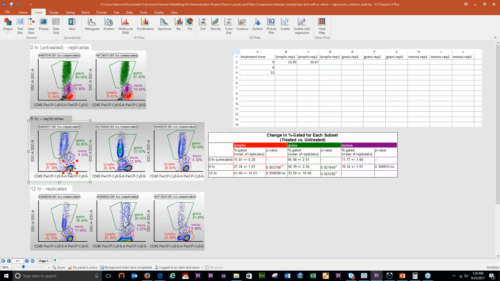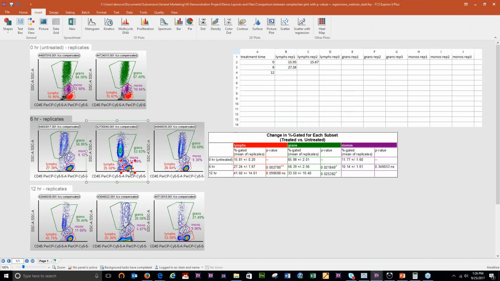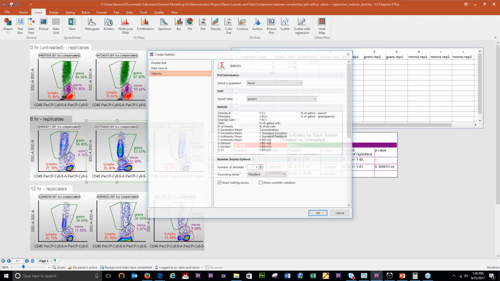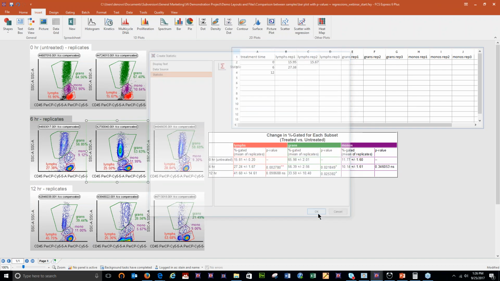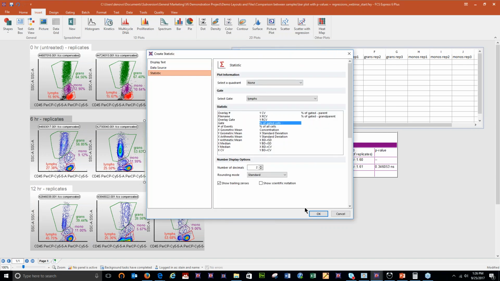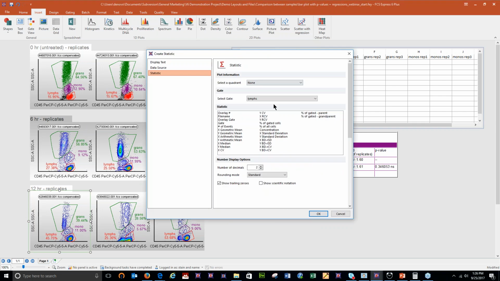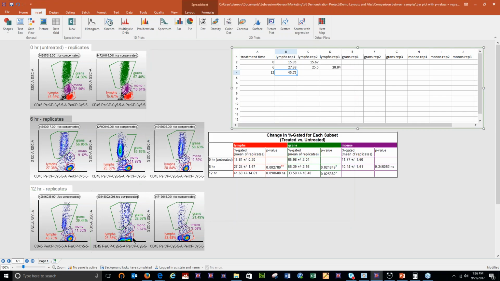So I'm going to go ahead and do this really quickly. And that way you'll see that if you just put a little bit of thought into designing your spreadsheet, the actual filling of the spreadsheet is fairly trivial. So I'm on my 12-hour replicates of lymphs now.